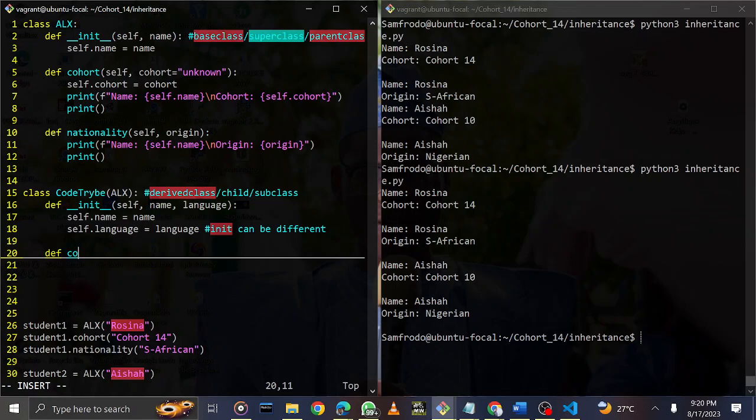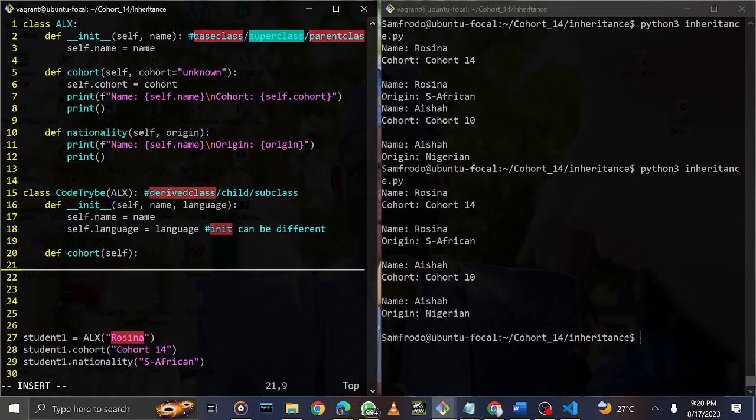So let me create another cohort and I'm going to modify it. It should not be what I have here. In fact, let me not put any arguments here. It's not taking in any arguments. Let's just say it's printing out something to the console. So I want to use my f string.